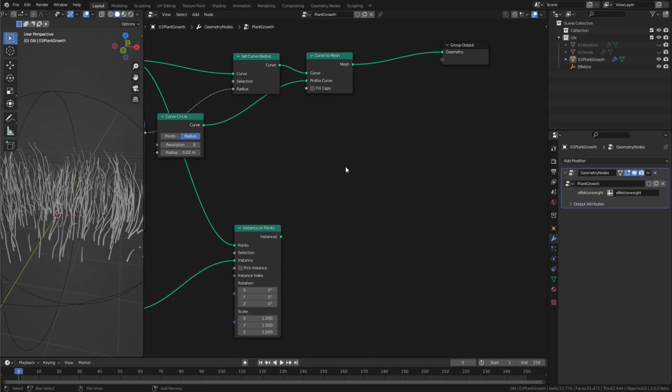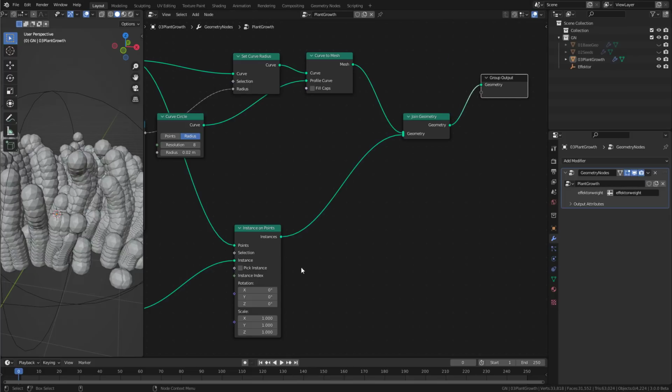And now it's time to introduce a join geometry, because we want to have the stems and the flowers. So this goes into join geometry, and the output of this goes into join geometry, and all of this goes into the geometry output port. And of course, that is to be expected. I get a sphere on every point of the curves. That is not what I want.